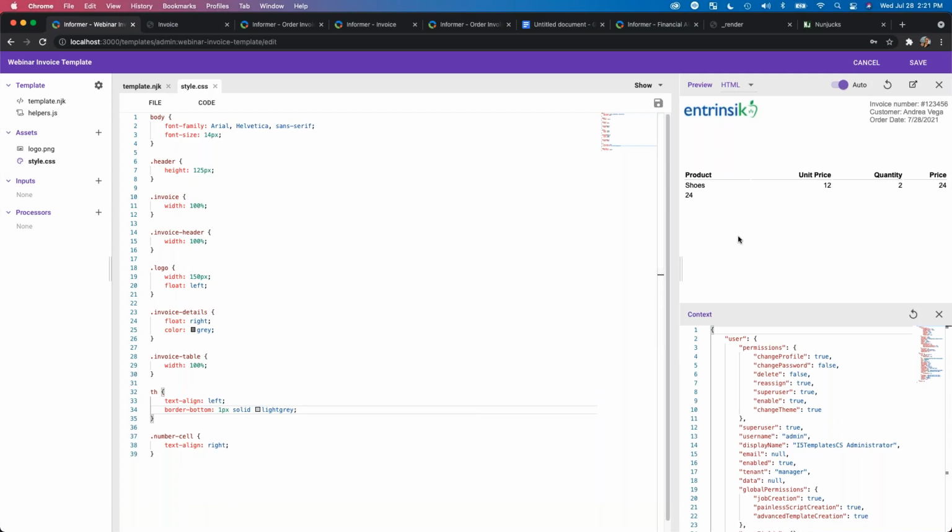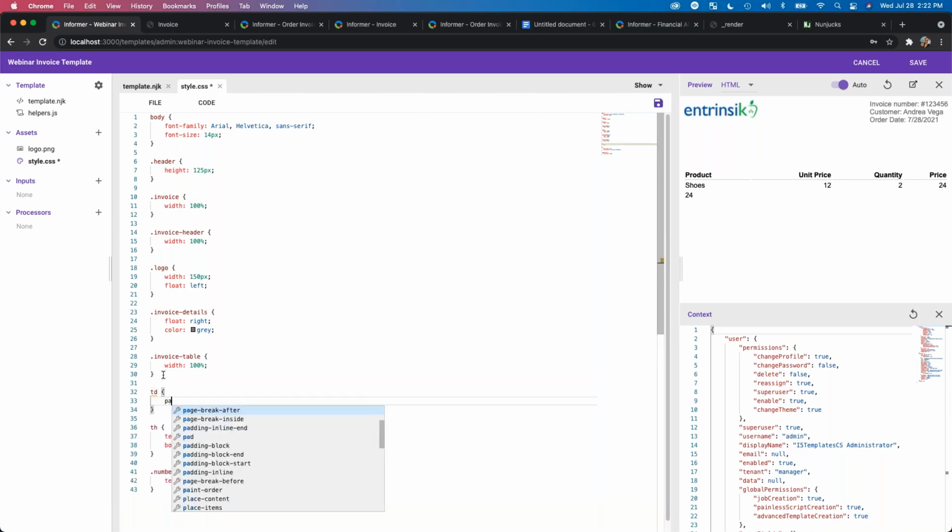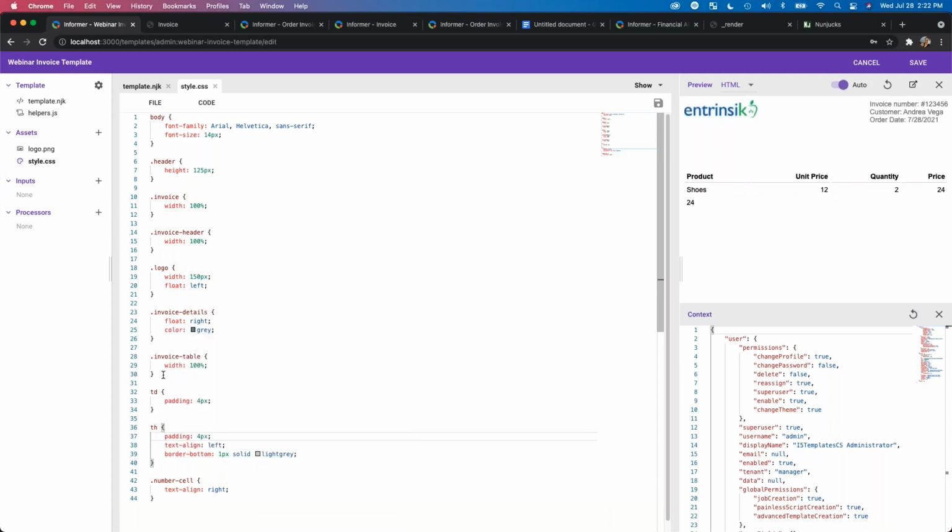I also want to give just a little bit of space to the things inside of the table cells so they're not so slammed up against each other. It's more readable when there's a little bit more white space. So for the table data and for the header, I'm going to give it a padding, which is padding around the item inside of the cell, of like 4 pixels. All right, so I've got my table here.